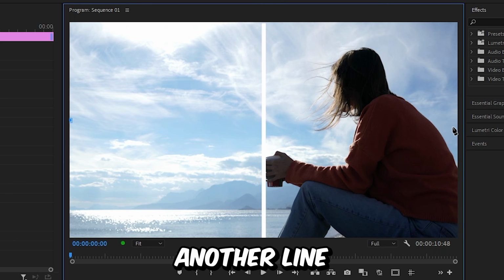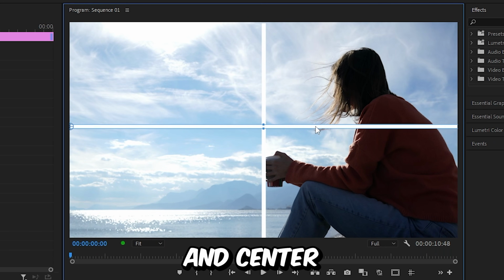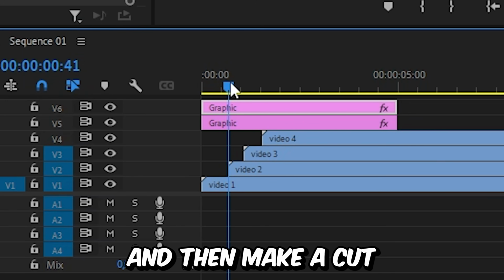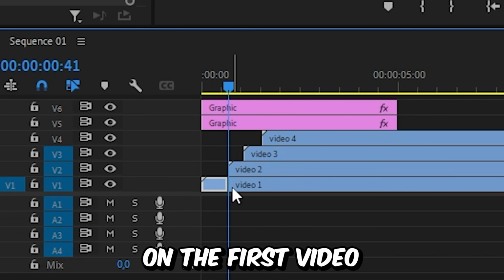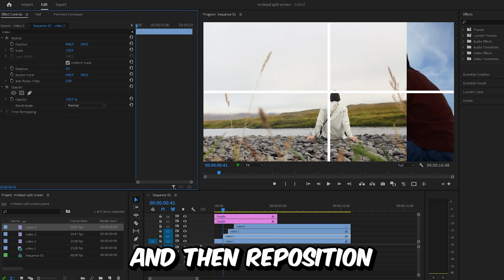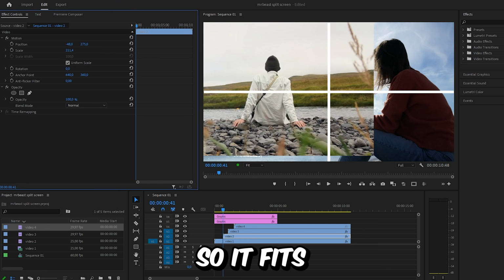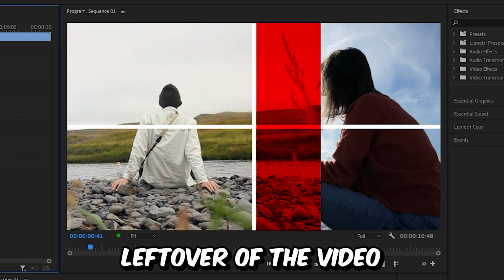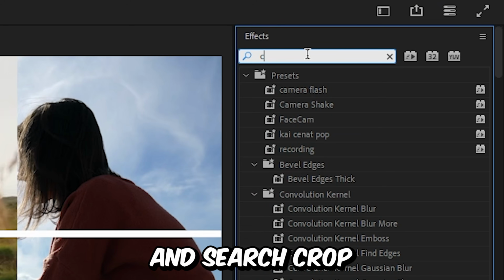Now create another line that goes horizontally and center that line as well. Now align the playhead with the second video clip and then make a cut on the first video. Now select the second video and then reposition and scale it up so it fits within the left half of the screen. And to remove the leftover of the video, you need to go to Effects and search Crop.